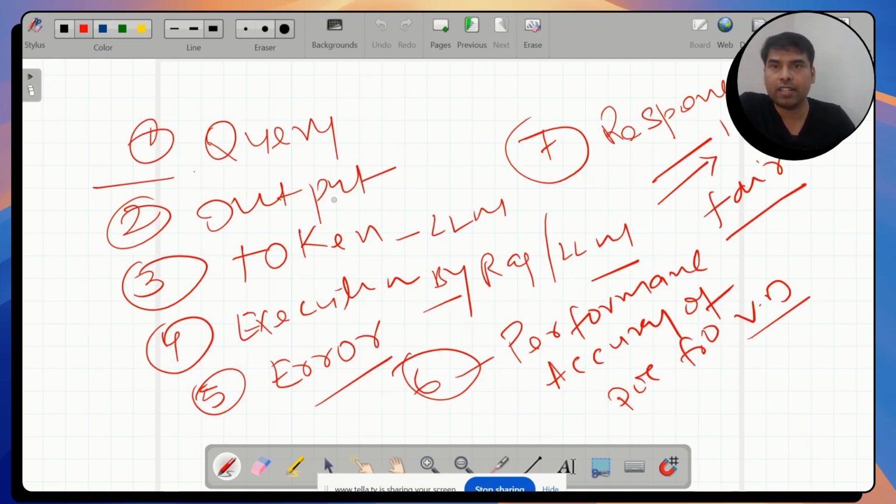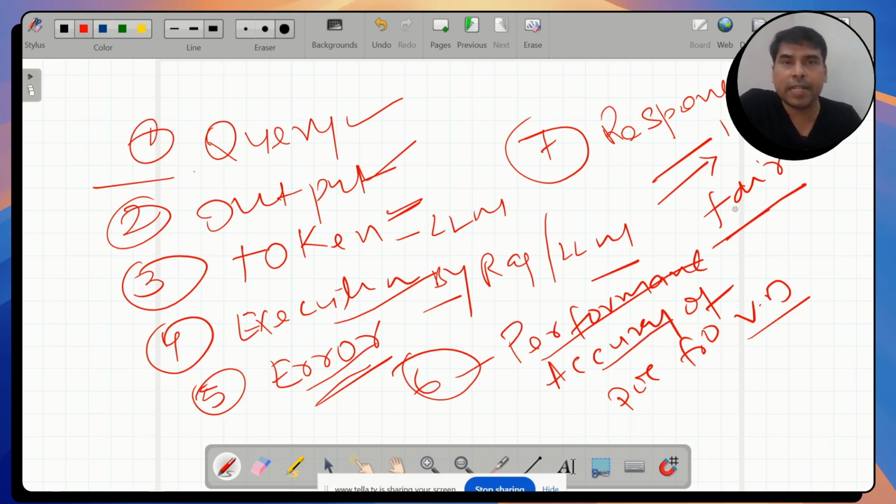What is my query, what is my output generated, what is the token size, because LLMs use tokens, how many tokens it is generating per request, and per request what is the execution time, did any error happen, and how to log the error? And what are the performance metrics, like what is the accuracy of my document, what is the response flow, and there are a lot of things we can measure.